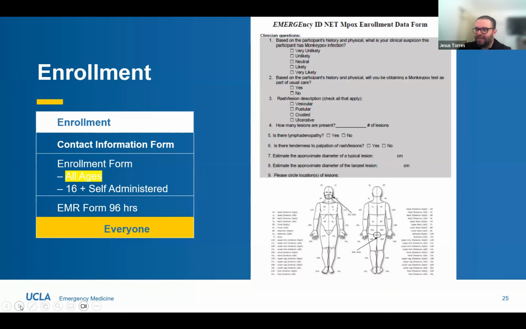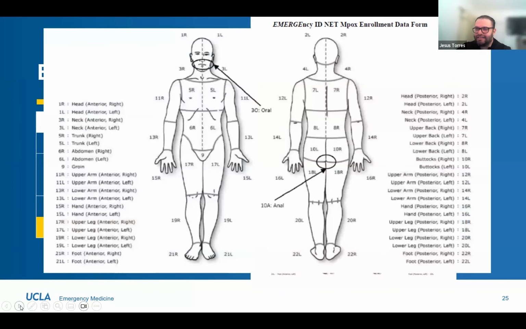And then, next slide. I just want to blow this up and show our homunculus that shows the locations of where the lesions might be. For example, 1R head anterior right, pretty specific, but I want to point out that in REDCap there'll be a drop-down arrow where you can add the specific locations of where the lesions were swabbed.